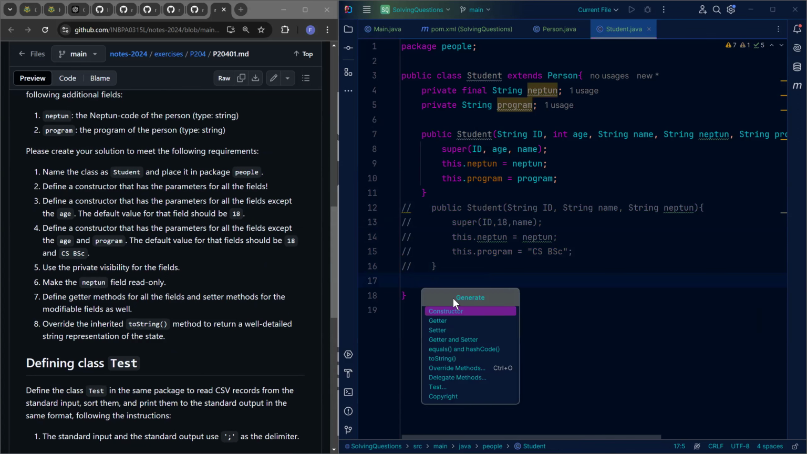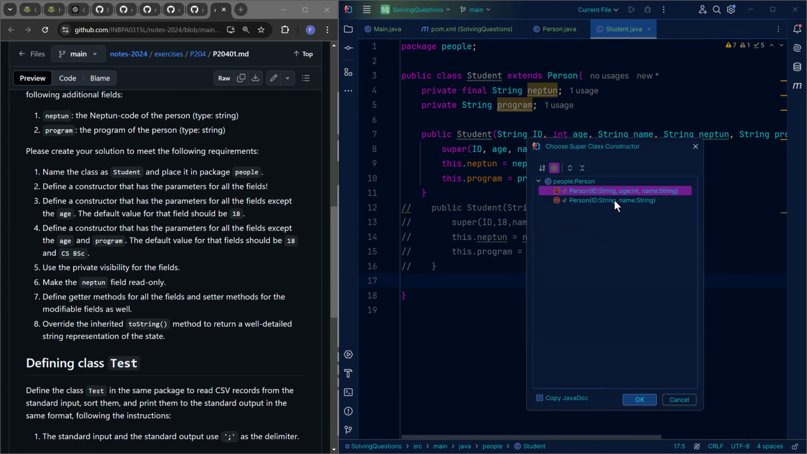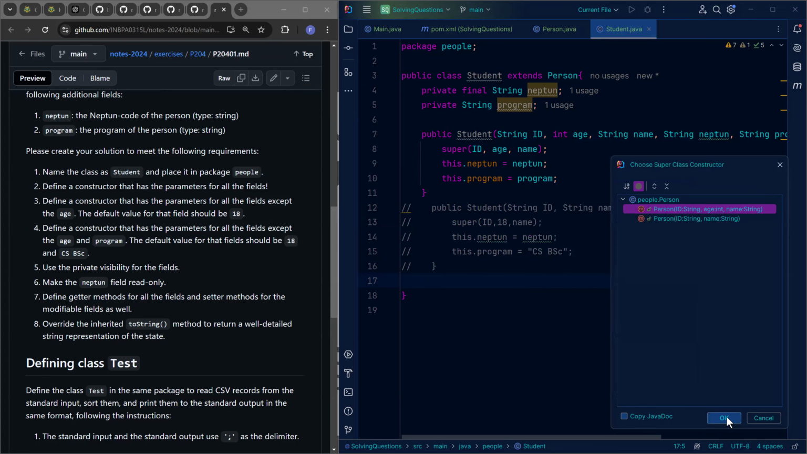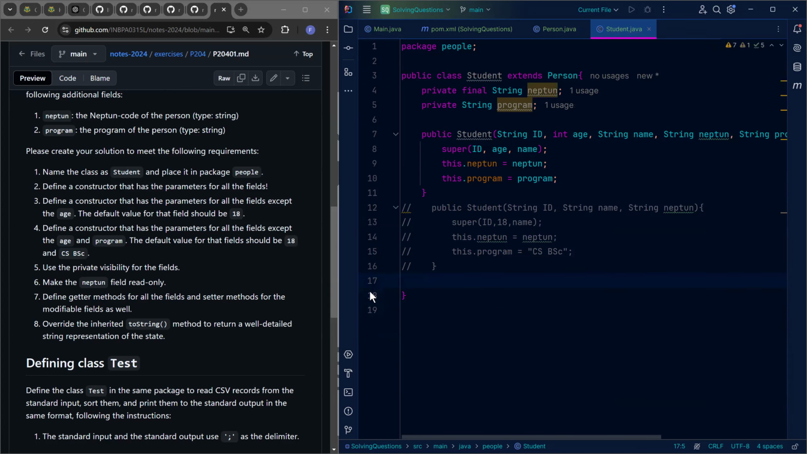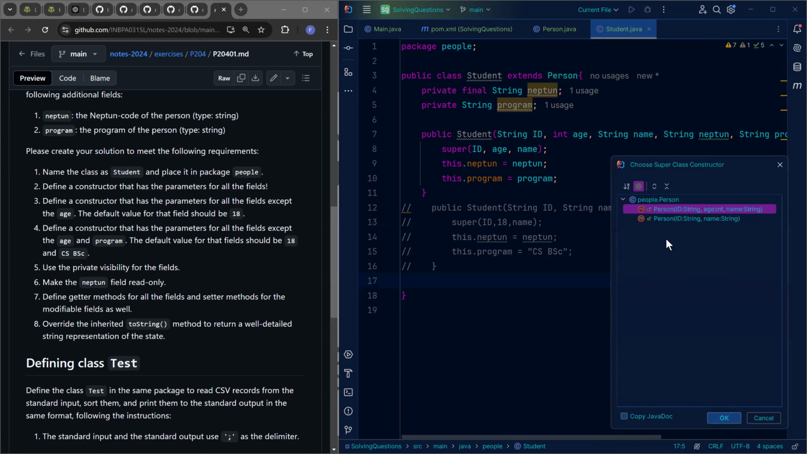you do this. You press Alt+Insert, Constructor. Which constructor are you targeting? You tell it this one. Person ID. Well, no, you do age. Choose both. Wait, but I chose age, didn't I? I think I messed up something. Let me try again. Constructor.